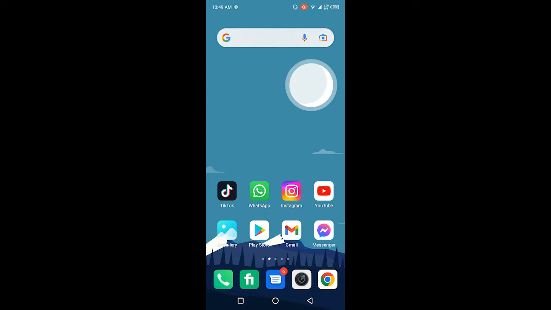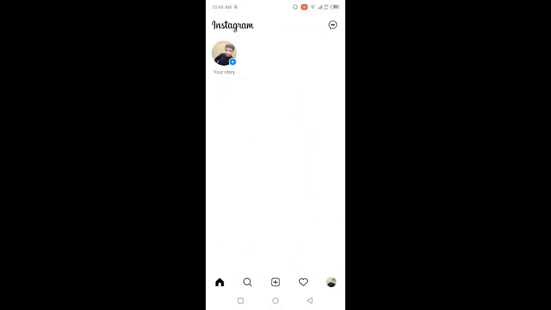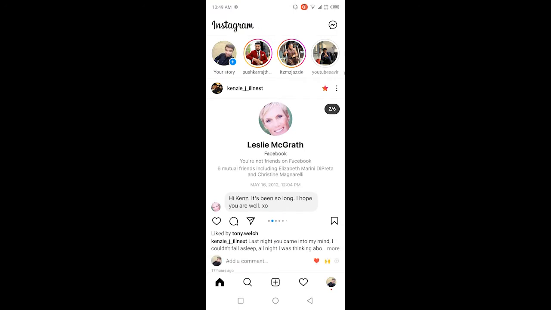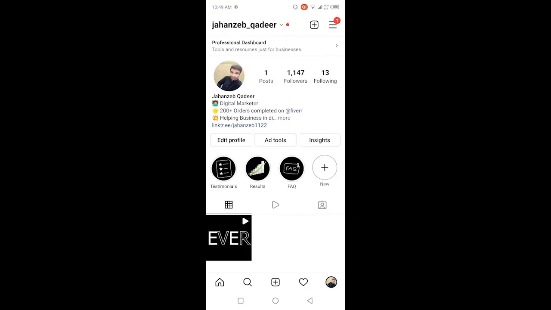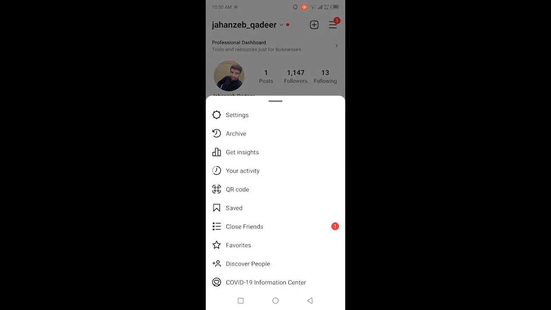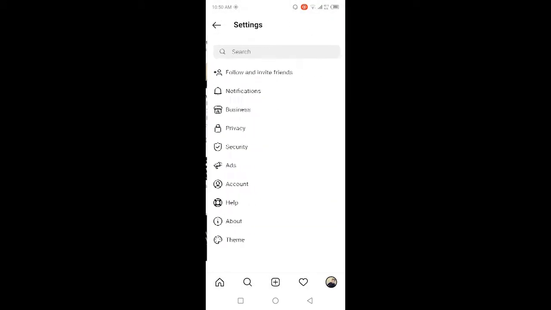The first step is you need to download Instagram from Play Store and log in to your account. Once you log in, you simply need to open Instagram. Once you open Instagram, you simply need to click on your profile picture in the bottom right corner, and then you need to click on the three bars in the top right, and then you need to click on settings. Once you are in settings, you simply need to click on privacy.